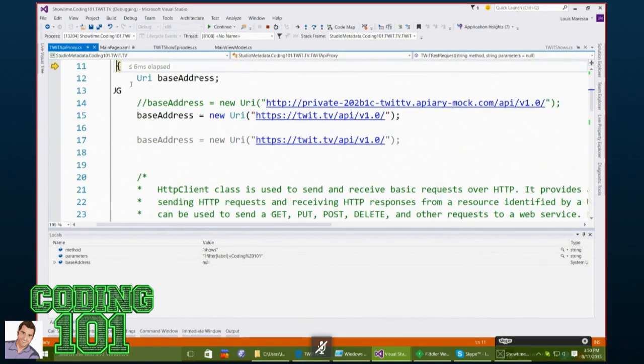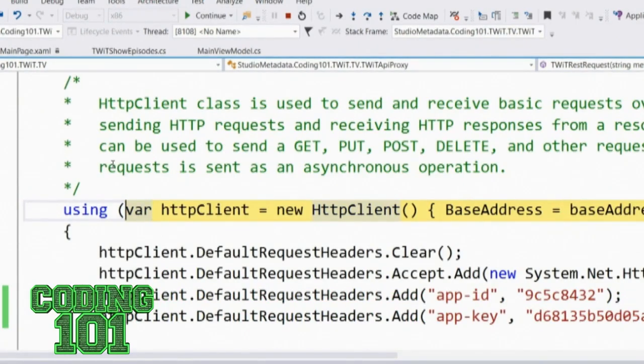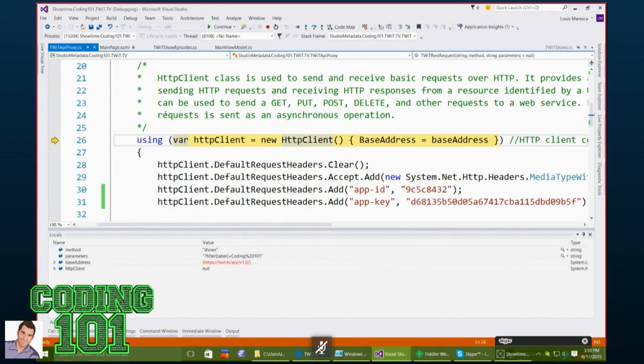So what you'll see here is I'm going to get the base address. In this case, it's the TWiT API base address. And then the next thing I'm going to do is spin up an instance of HTTP client. I put a little description above there. It's just a class for you to make HTTP requests in .NET code, especially universal apps, any of the posts, gets, deletes, and be able to actually send a very customized version of that. In this case, in the next couple lines, I'm actually going to build a request.